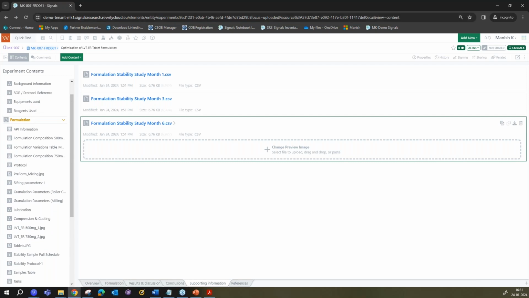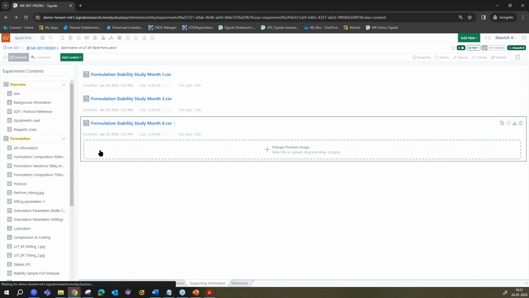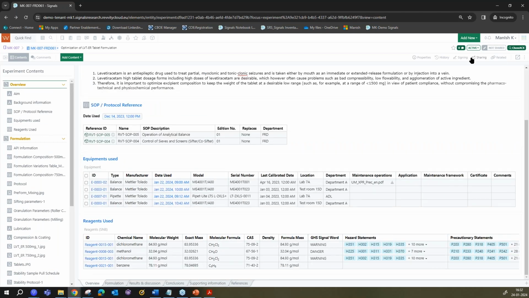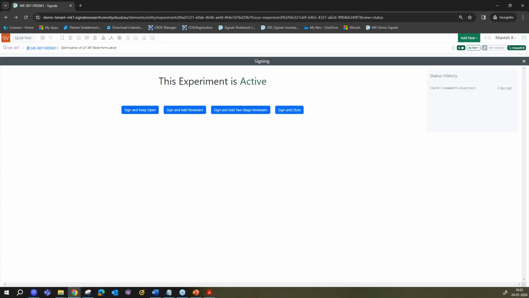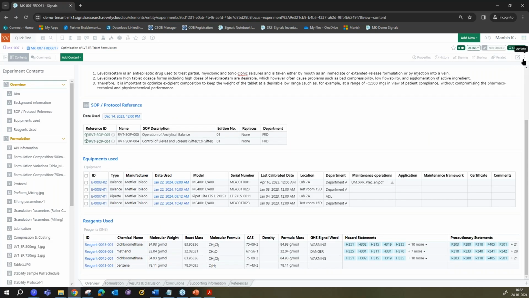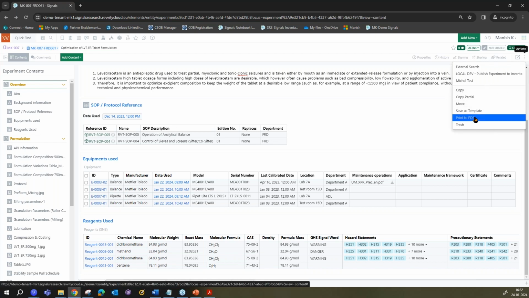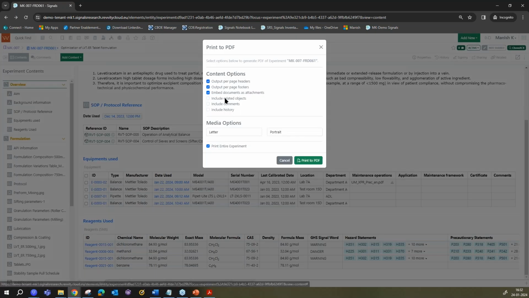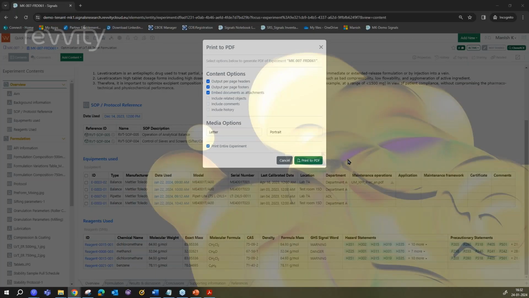At the end, once the experiment is completed, you need to go through the sign and close process. As a compliance requirement, you have to go through the reviews. You can have multiple reviewers and multiple stages of review, and the system keeps track of all the activities and keeps the audit trail. Finally, you would like to take a report out of this sample. You can click print to report, and select what you would like to see in this particular report. So with one click you can bring all this information.